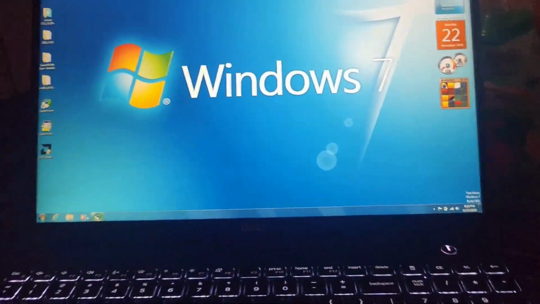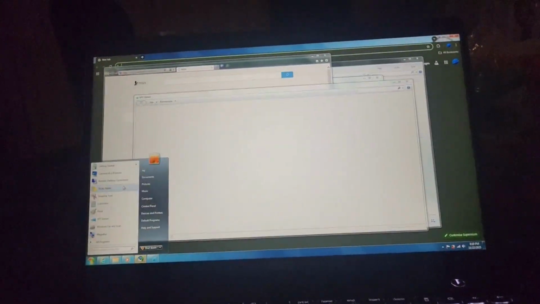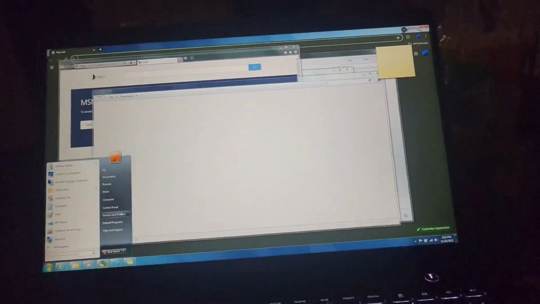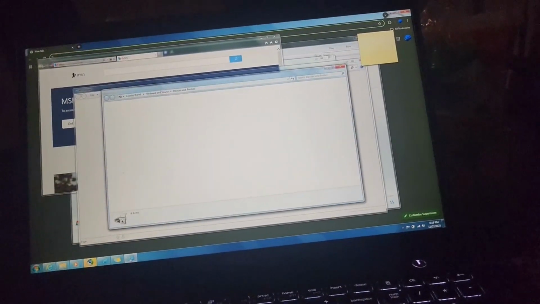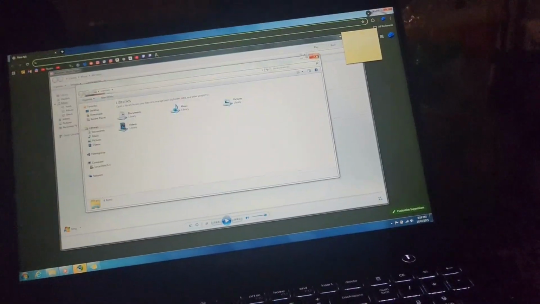Web browsing works well. Look how fast everything works, with XPS Viewer, Sticky Notes, Devices and Printers. It's working so perfectly. It's actually working so nicely. I did not expect this to work at all.